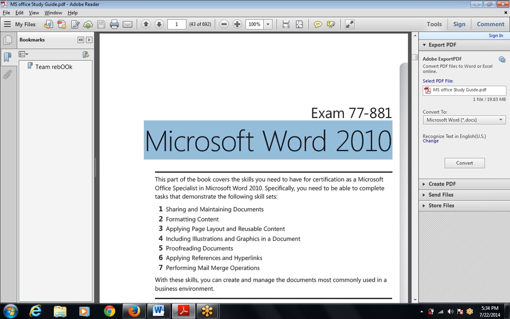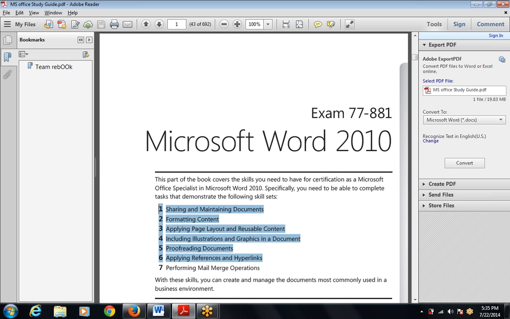Microsoft Word 2010. This part of the book covers the skills you need to have for certification as a Microsoft Office Specialist in Microsoft Word 2010. And these are all the chapters in MS Word 2010. First one is sharing and maintaining documents. Second is formatting content. Third is applying page layout and reusable content. Fourth is including illustrations and graphics in a document. Next is proofreading documents. Next is applying references and hyperlinks. And the last one is performing mail merge operations.